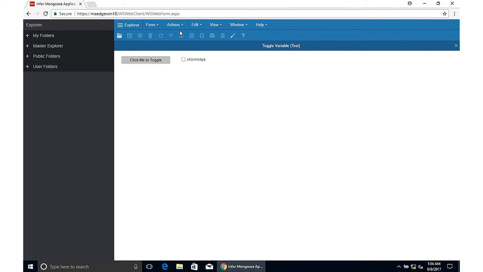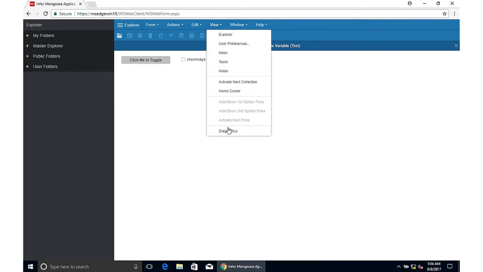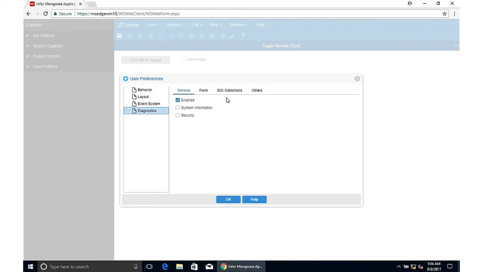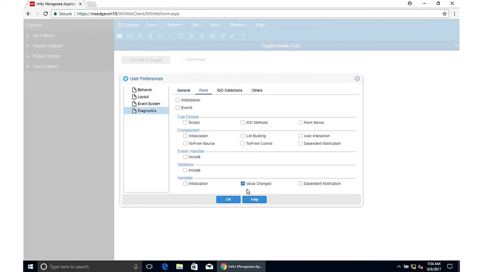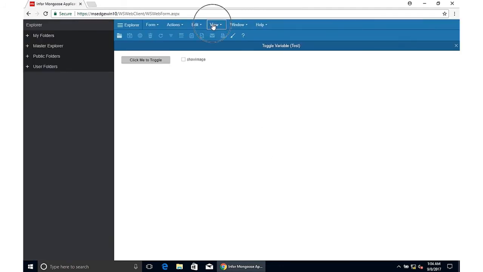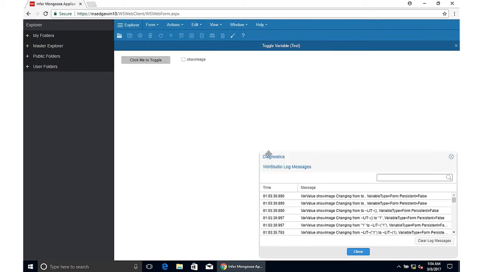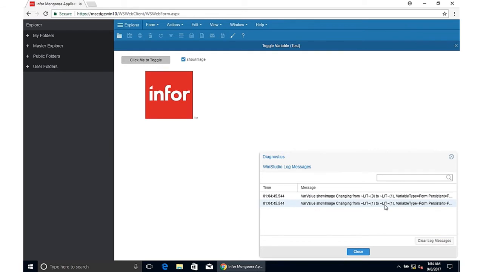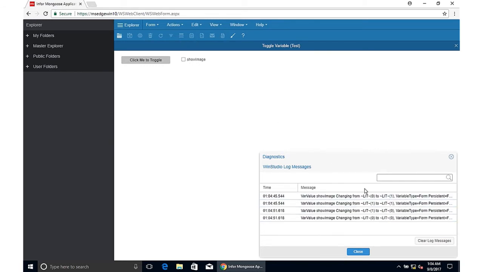Now, if we use the diagnostics, we can begin to see what's happening here. So in the user preferences, all I've done is I've set my diagnostics to be enabled, and on the form, I'm interested in the variable value changing. So I'll view the diagnostics, I'll clear the history, and then look what happens when I press show image. We see here that the variable show image is changing from 0 to 1, and then from 1 to 0. So quite easy to read that.